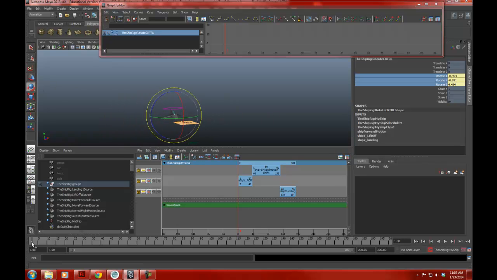So I'm going to set a key on all 3 of these, key selected, and I'm going to move forward, and in 30 seconds I'm going to kind of bank it a little bit, and then I might raise it up and bank it over this way, and then maybe I'll have it kind of move forward. Maybe it's going to be down here like this, and then move back up, maybe straighten it out. Maybe it kind of starts to straighten out by the time it gets here.